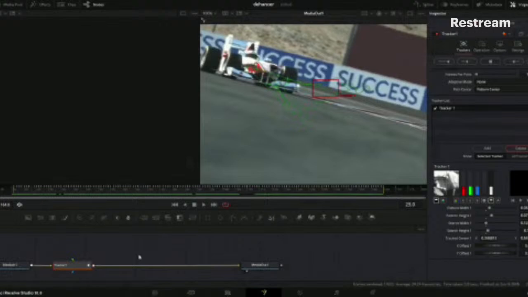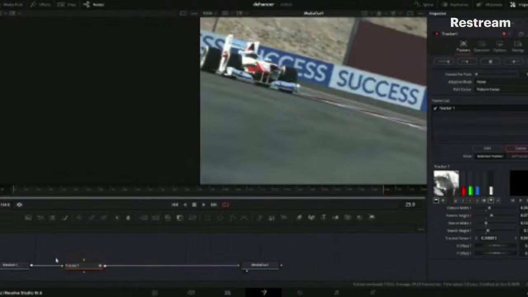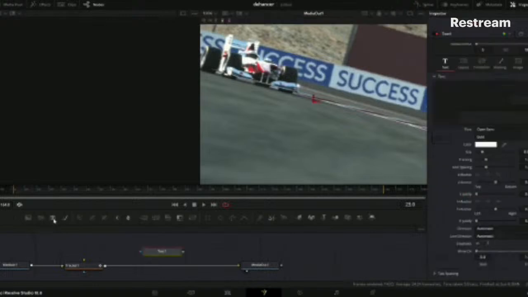Okay, so now what we want to do is add some text to this, right? So click off of it. Make sure nothing is selected here, because if it's selected and you click on the text, it's gonna do something stupid. So make sure nothing is selected. Click on text and add a text. So here we're just gonna do race car, and then we're gonna connect the output of this node and just take it down to the tracker.